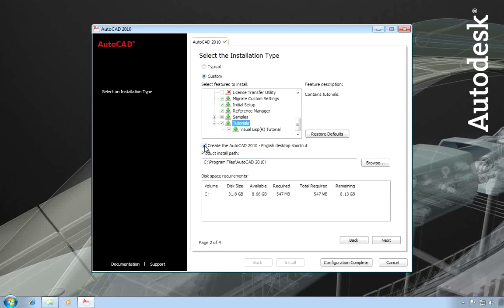I can choose whether or not to have an AutoCAD shortcut created on my desktop, and I can also change the default installation path. At any point, I can get back to the original default settings just by choosing the Restore Defaults button. And I'll choose Next.